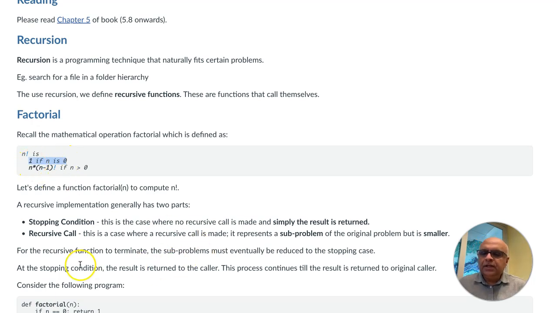a value. The second part is the case where a recursive call is being made, but it's being made with a smaller subproblem. So in this case, you're making a recursive call, but it is being made with a smaller problem, with n minus 1, not the original problem, which was n. For the recursive function to terminate, the subproblems must eventually be reduced to the stopping condition, to the stopping case. At the stopping case, the result is just returned to the caller, and the process continues till the result is returned to the original caller.